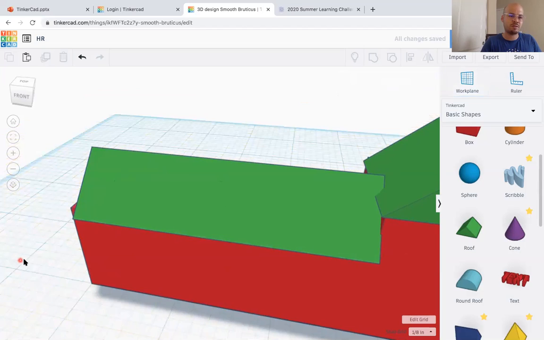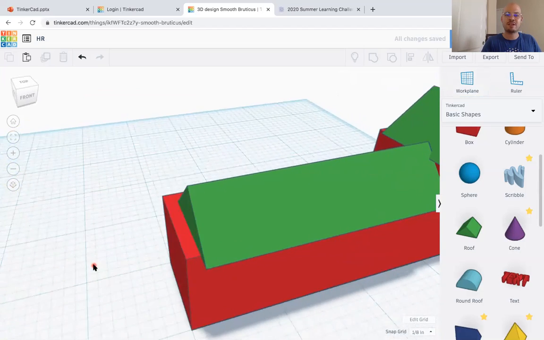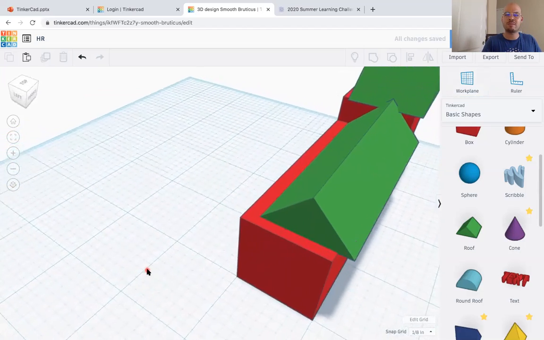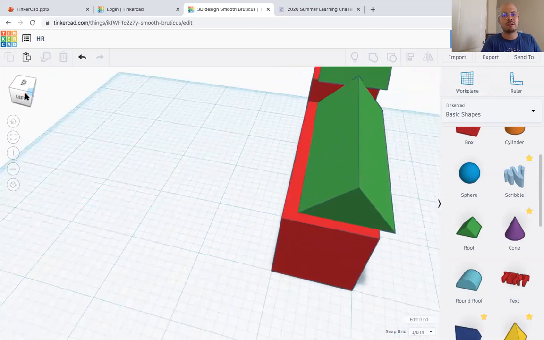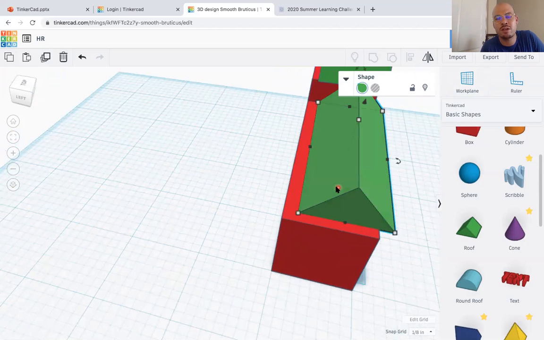Now, oops, my work plane's gone. Okay, so examining my roof, I'm going to rotate my view. Remember, you could do that on the iPad just by clicking and dragging the screen. Or if you come up to this box here, you could rotate. On the computer, you can hold the right-click button down and move the mouse at the same time. That'll let you rotate.